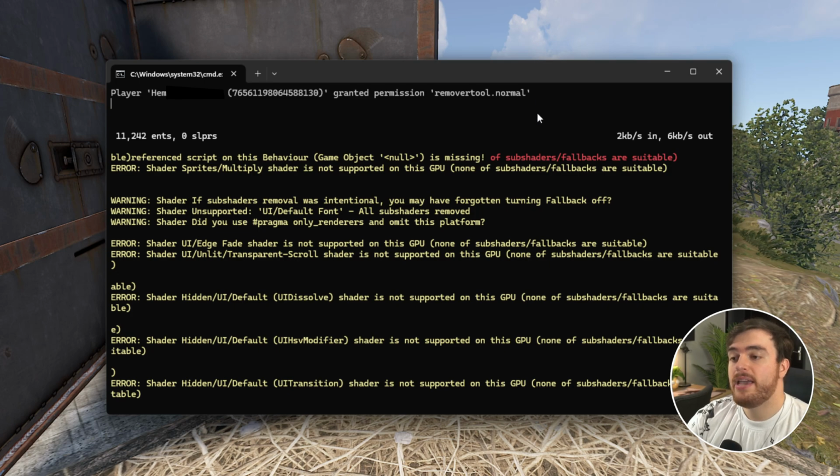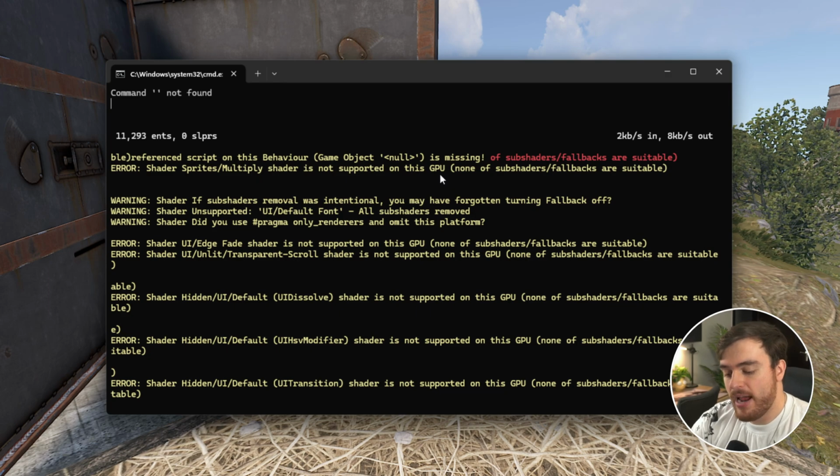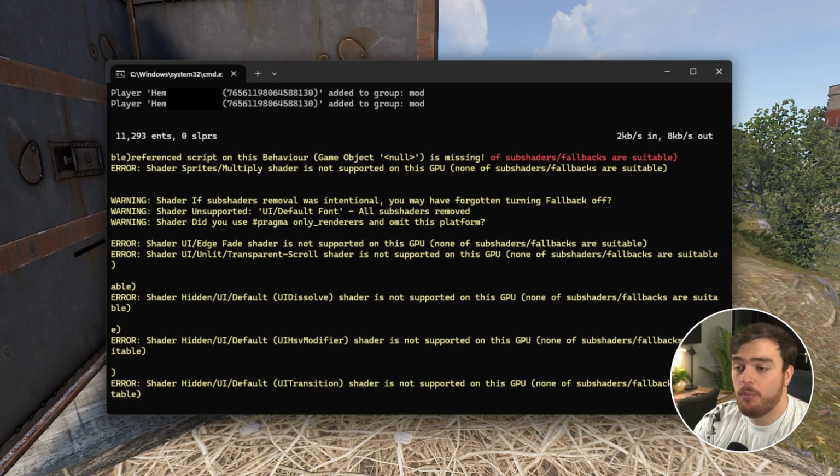So in order to make a new group, we'll use oxide.group add followed by a name. I'll call this mod. And now that we have the group created, we can start adding users to it and adding permissions. In order to add a user to this brand new group, we'll use oxide.usergroup add, the username and then the name of the group, in my case, mod. Bam, now we're a mod.